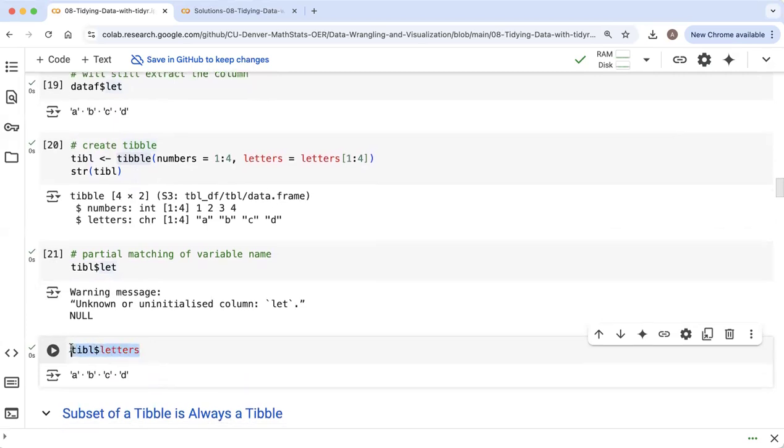So here I could extract the last column as a vector using this same convention with the dollar sign, but I need to match the variable name exactly.